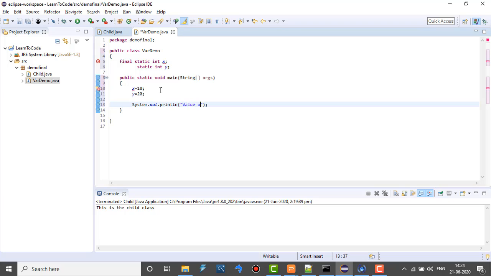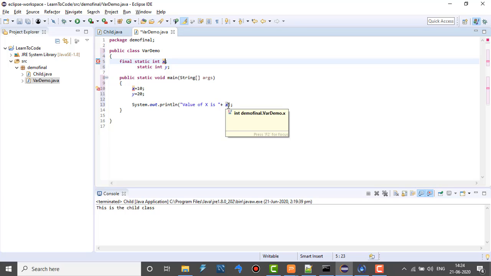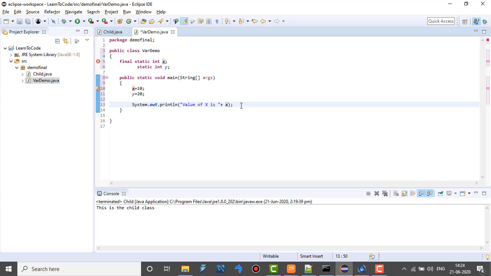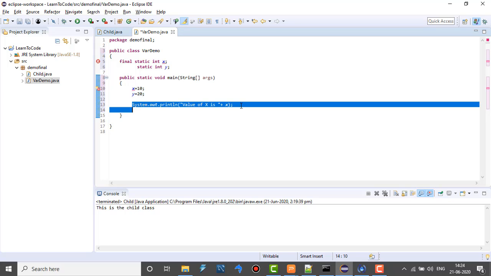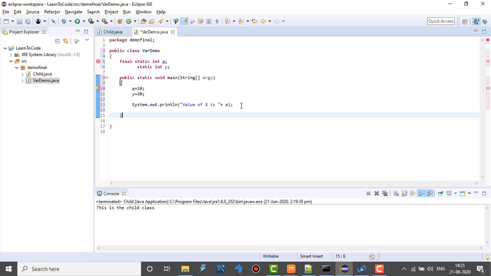Value of x is plus x. Because it is a static variable and it is being used inside the static method, we can directly access this variable by the variable name. Again, for y, we will try and print its value also.